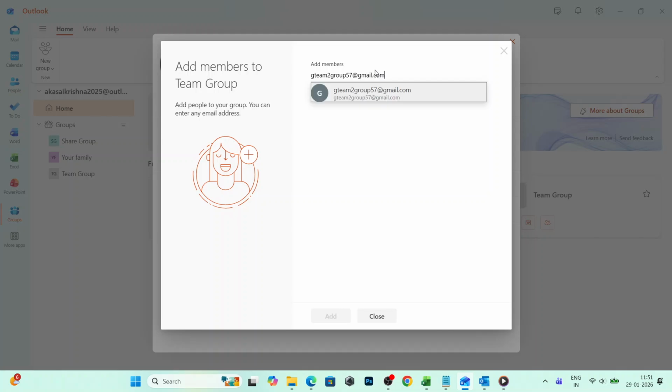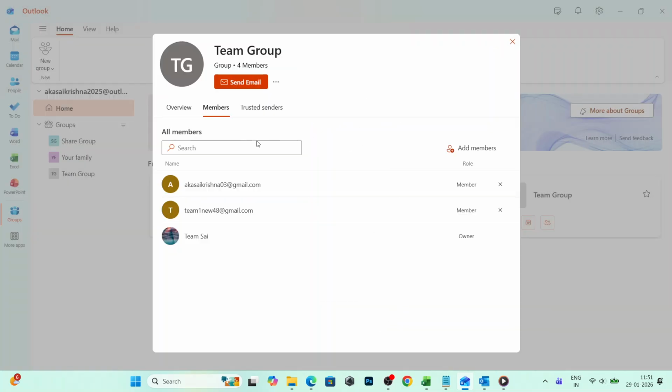As soon as you add someone, they'll gain access to group conversations, shared files, and any resources tied to the group. Keep in mind that new members may receive a welcome message or start seeing group updates right away. So add only the people who should have that visibility.